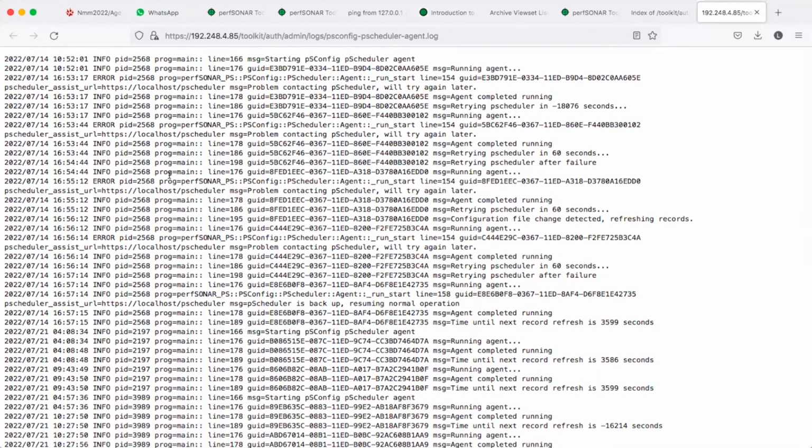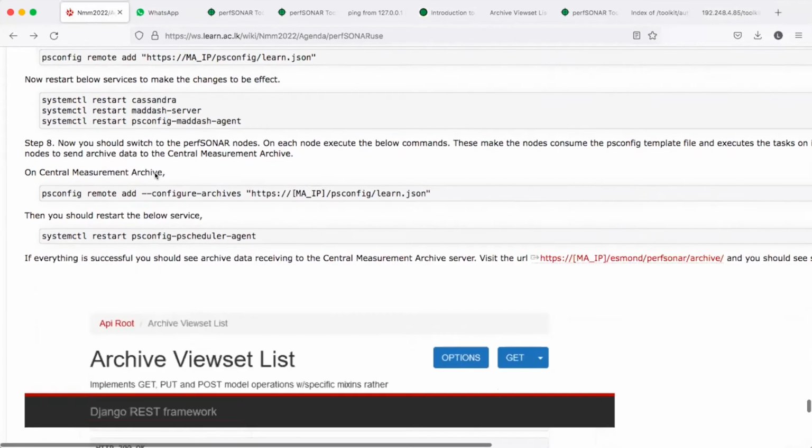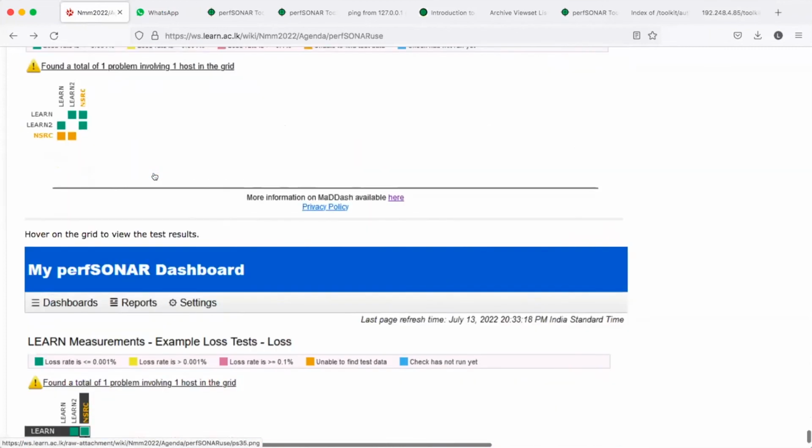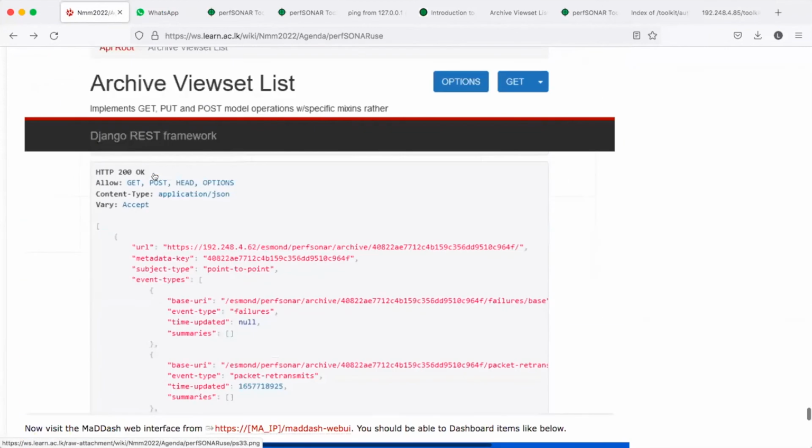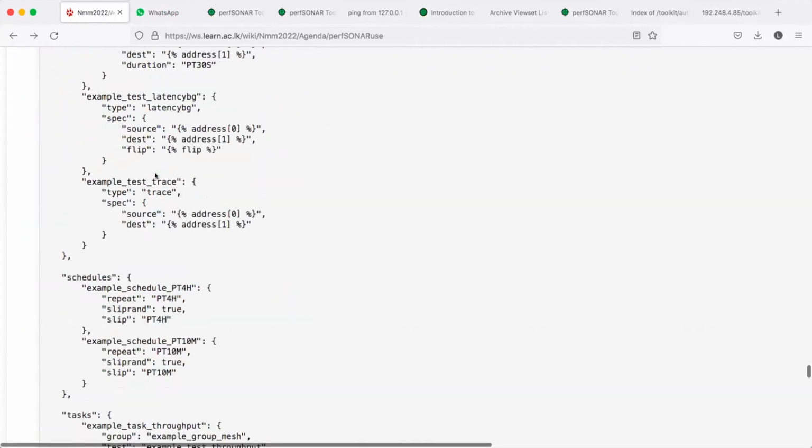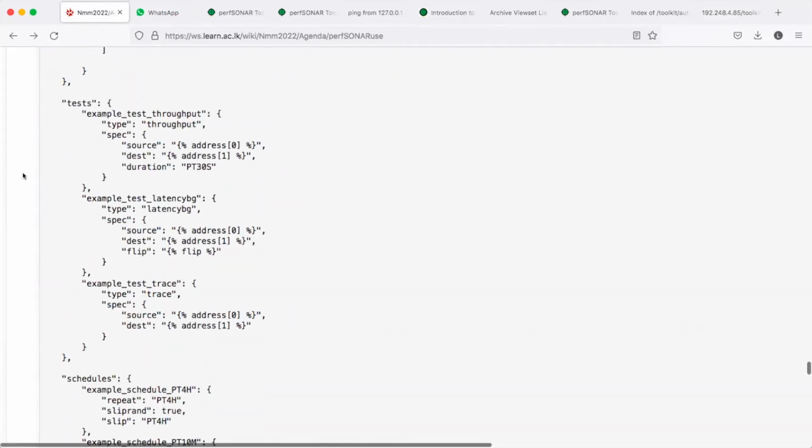So you can keep trying the rest of the lab material if you have time. For any issues, please put a message to our WhatsApp group or send any message.